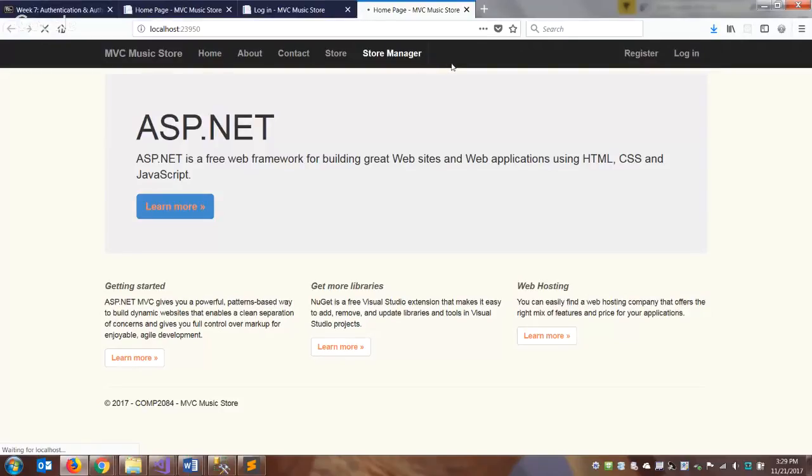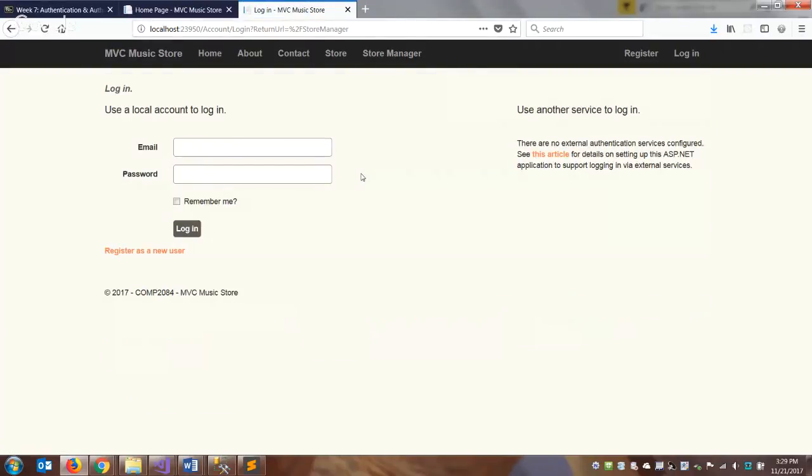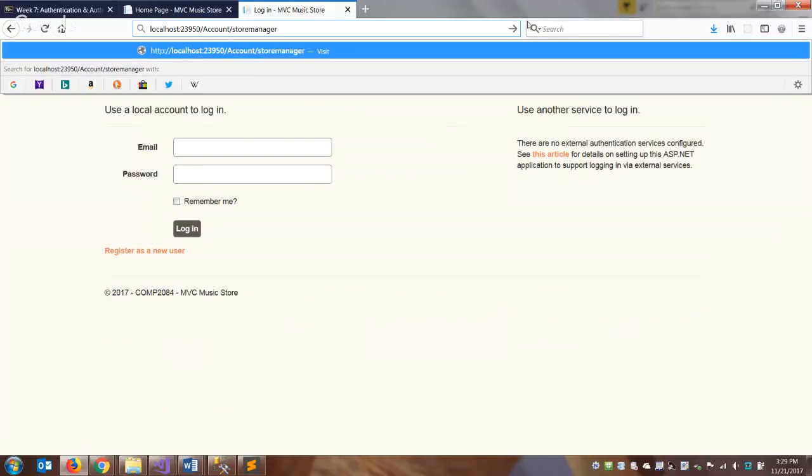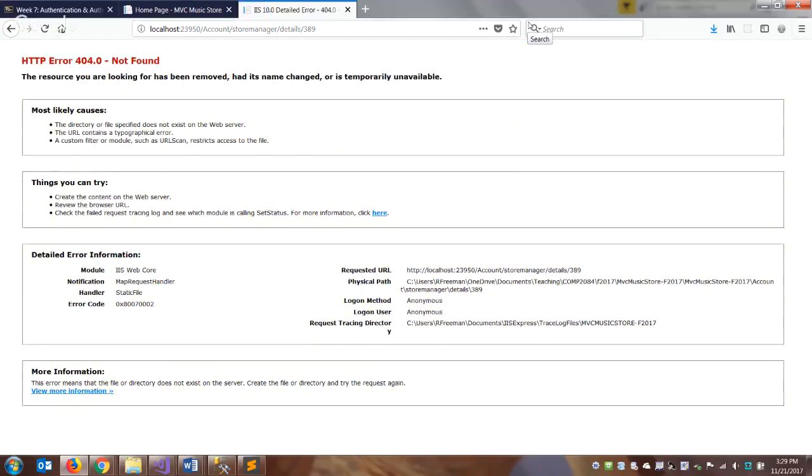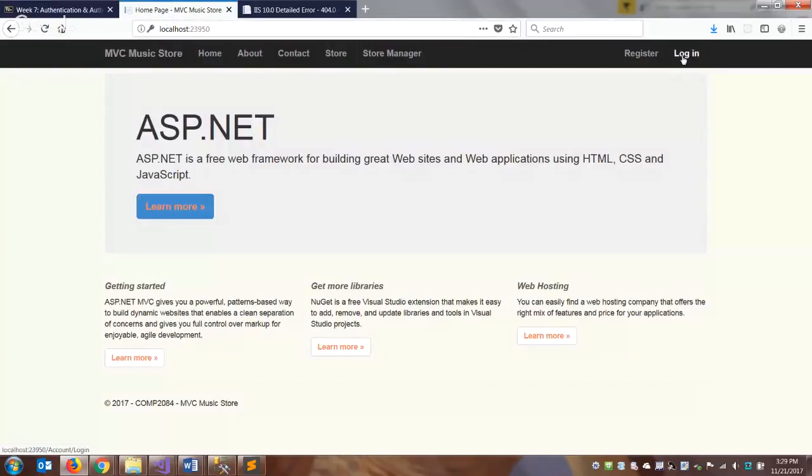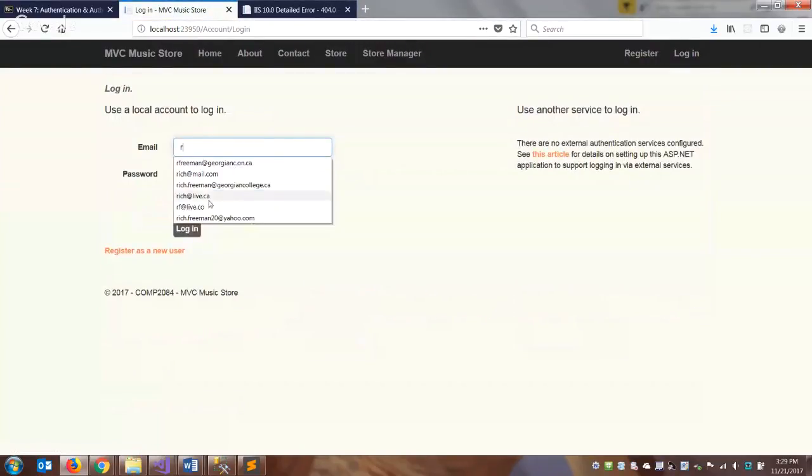I'm anonymous right now. I'm not logged in. You can see from the navigation that we're not logged in. If I try to go to the store manager index, it just keeps me on login. I can't load the index view. However, I can load the details view if I go to store manager details with an album ID. Whoops, that's not right. Sorry, I better log in and get the proper URL.